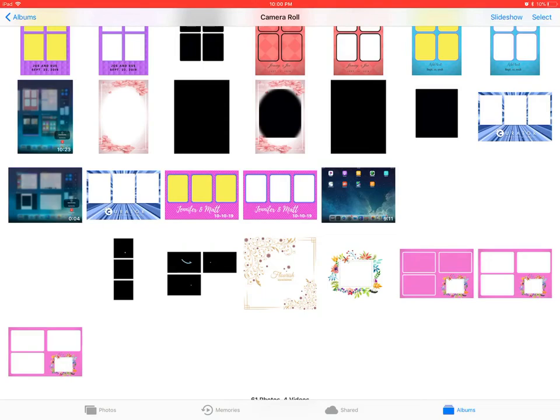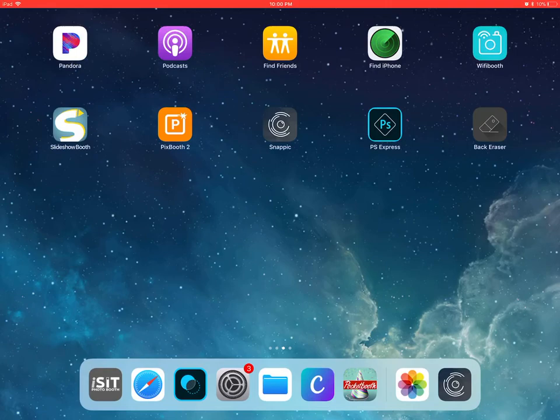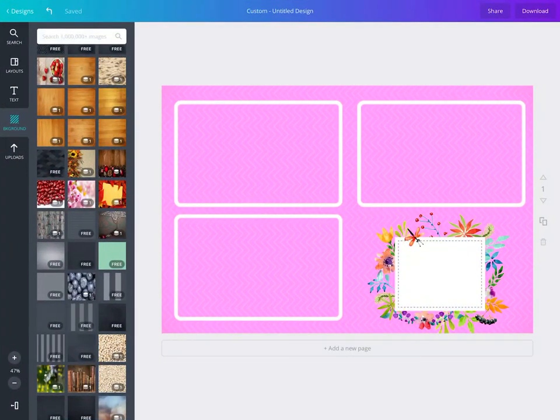Now that you have that saved to your camera roll, you want to open up a program called Canva. This is a free app. You can also use this on a PC, but you have to go through their website, which is www.canva.com. This is the template I've created, and I'm going to show you how to make this from scratch.